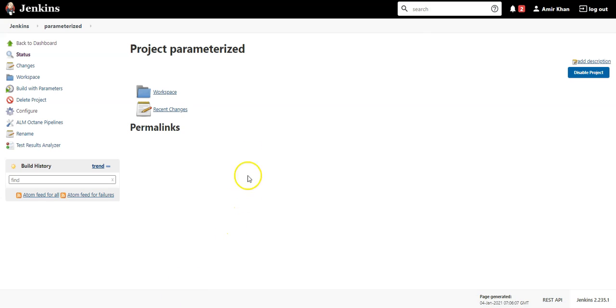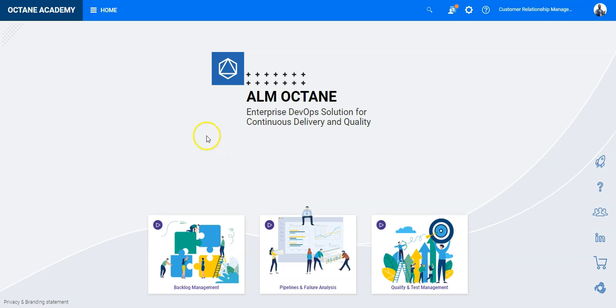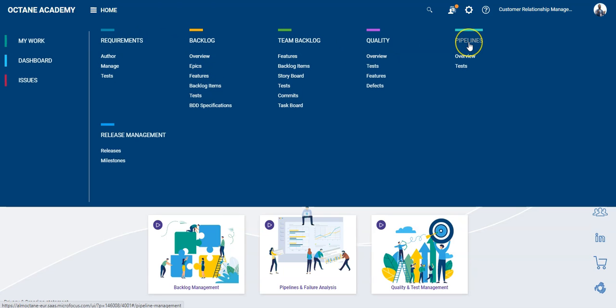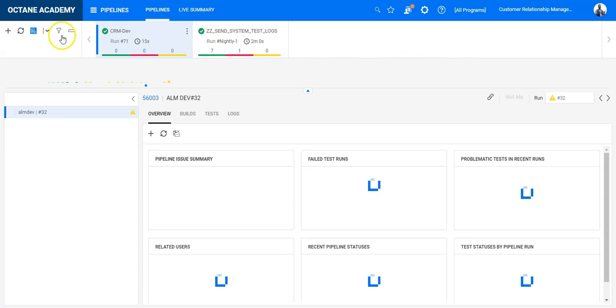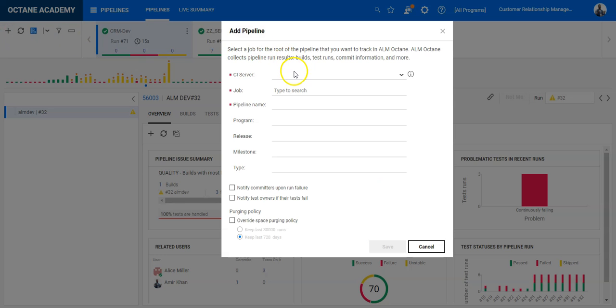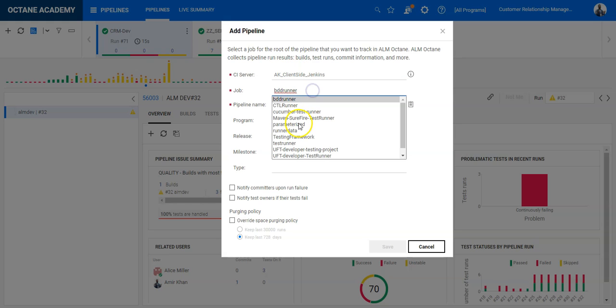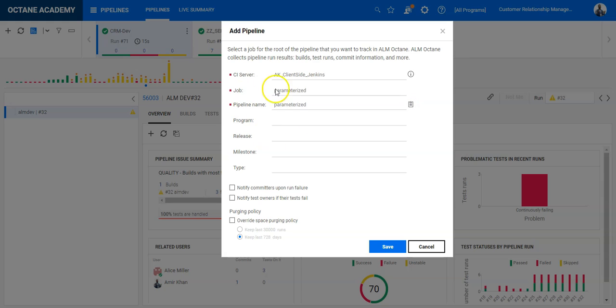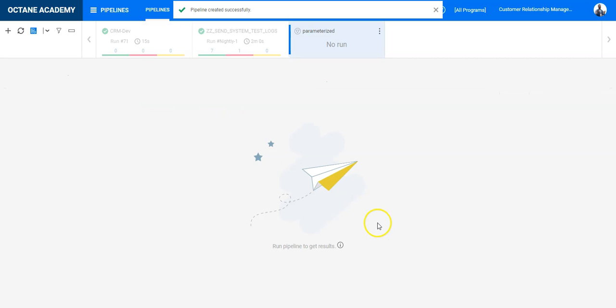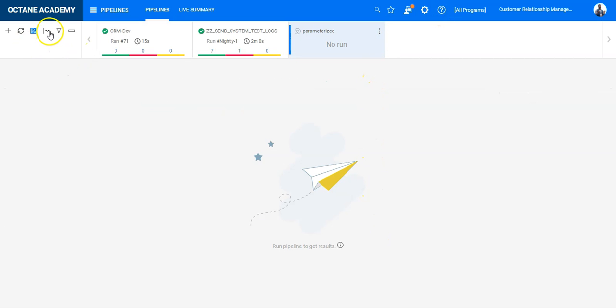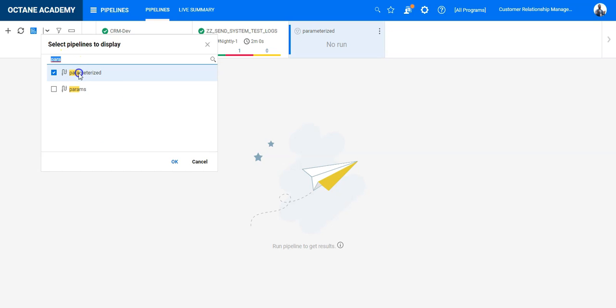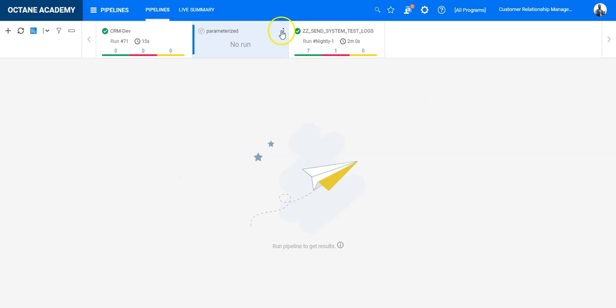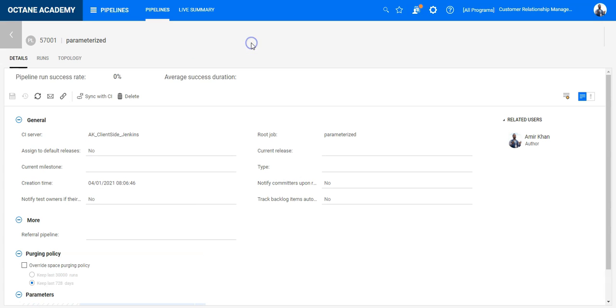So let's save the pipeline and make sure your CI is integrated in ALM Octane and appears properly in the pipelines module. Let's go into Octane, into the pipelines module, and add a new pipeline. I will select the parameterized one, just copy the name. I will leave the other fields empty for now. Save it. Now let me reconfigure this as well. So here, parameterized. Okay, so this is my pipeline. I will go into the details.